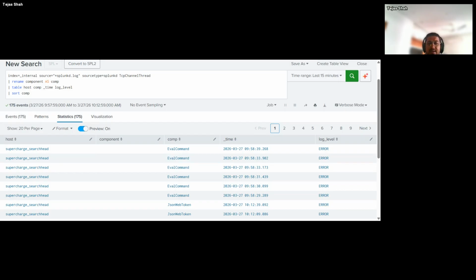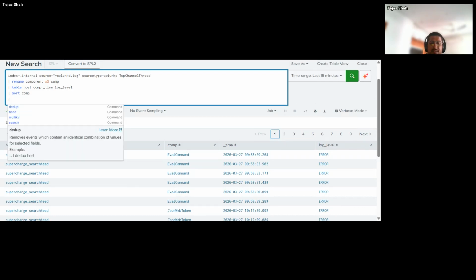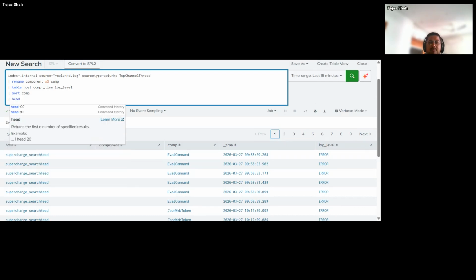Next we have head and tail. What head does is as simple as providing the first n number of results, or if you want to go for tail, it gives you the last n number of results.